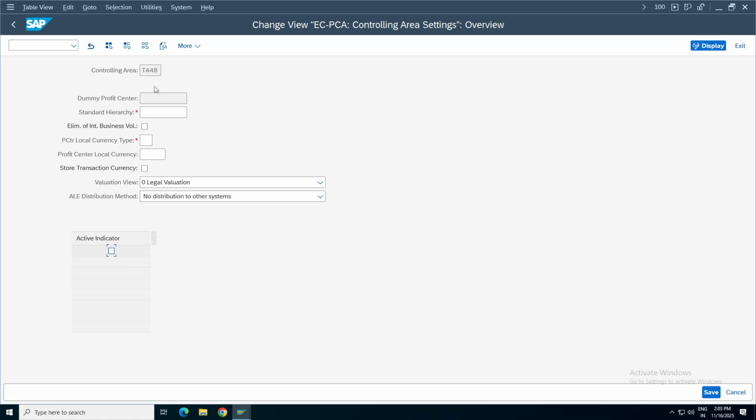Why is one field missing here? This is not required. Keep it as it is. Okay, so what I'll do, this is only the hierarchy, PCA profit center accounting underscore TA48. This is an identification for the profit center accounting. So what is a profit center? What is the definition of profit center? So profit center, it's a kind of segment, I can say.